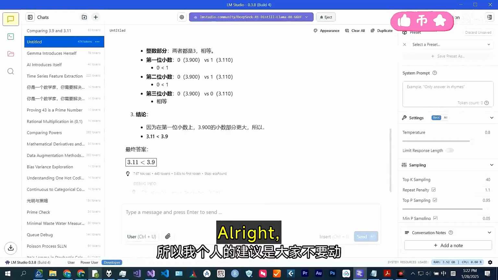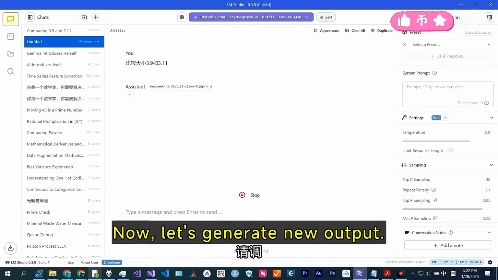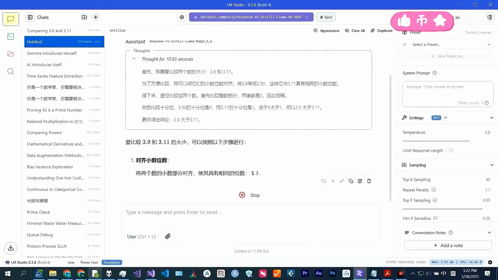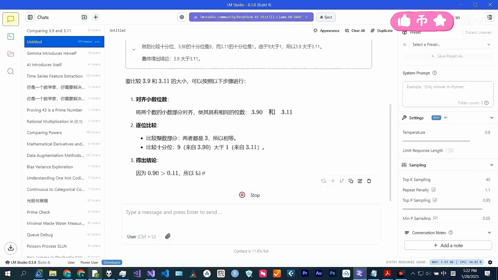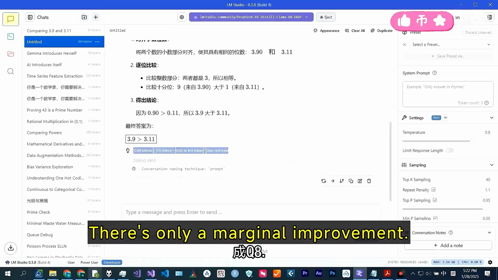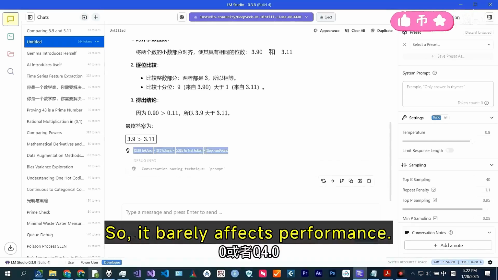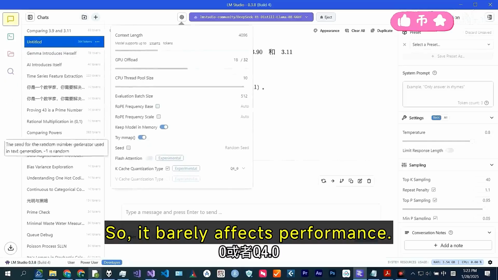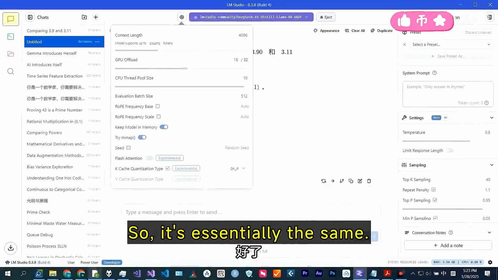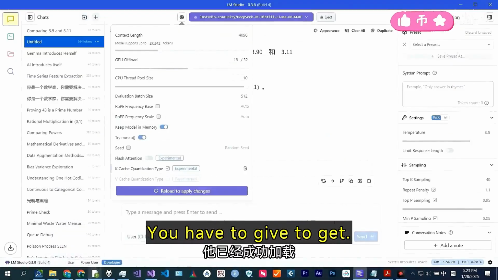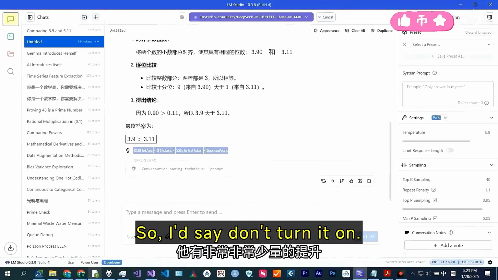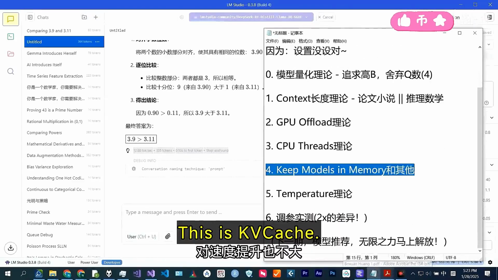Alright, it's loaded successfully. Now, let's generate new output. There's only a marginal improvement, so it barely affects performance. It doesn't boost speed much either, so it's essentially the same. You have to give to get. Can't gain without giving up. So, I'd say don't turn it on. Okay, this is KV cache.